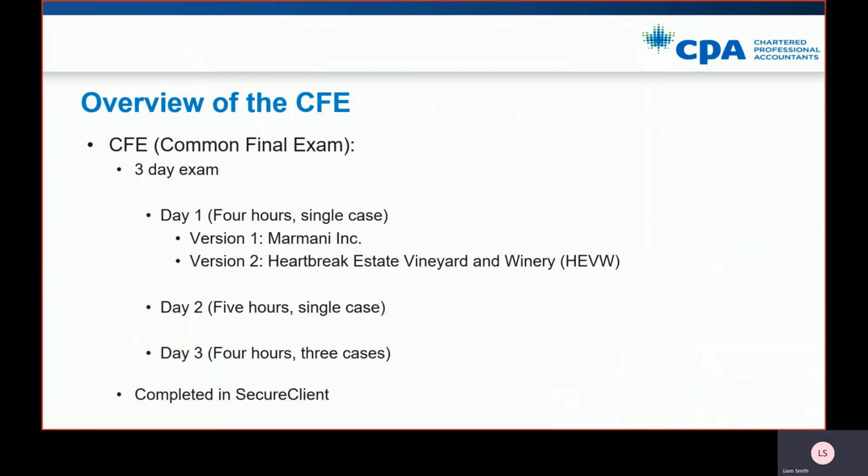The Common Final Exam, or CFE, is 3 days long, so students will be writing each day. On day 1, students will be writing a single 4-hour case. There are 2 versions of this case. Version 1 is a case called Marmani Incorporated, and version 2 is a case called Heartbreak Estate, Vineyard and Winery, but students often refer to it using the acronym.